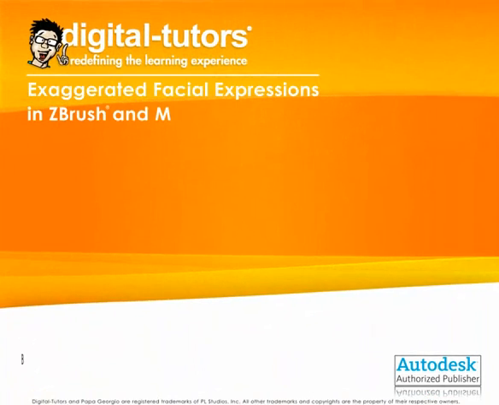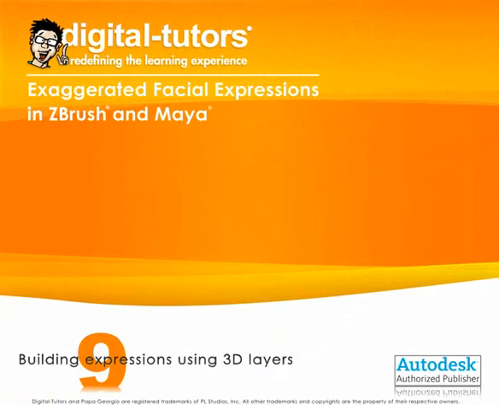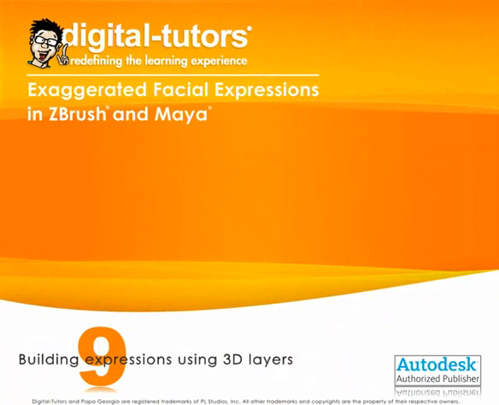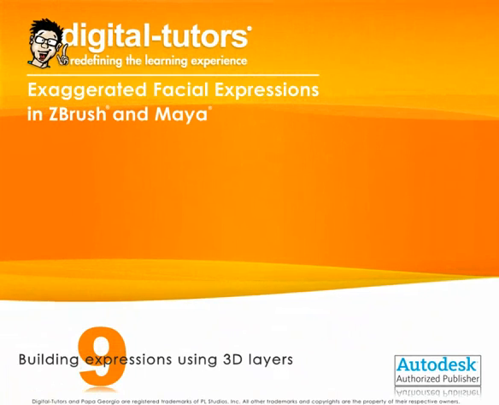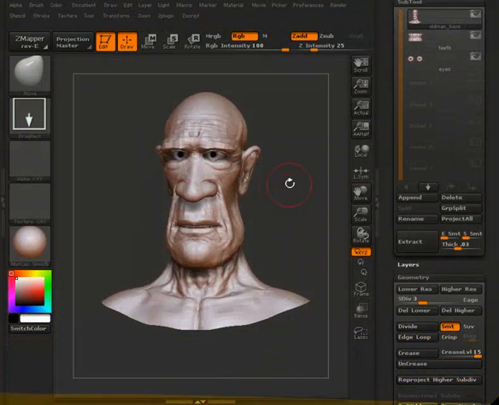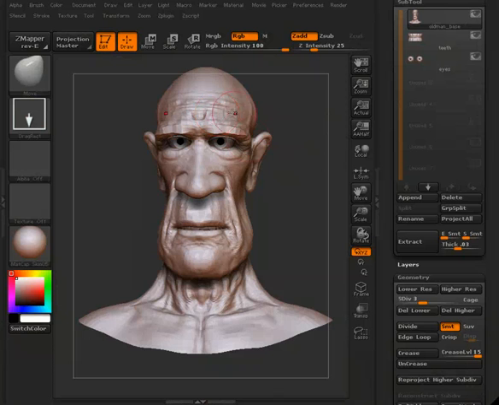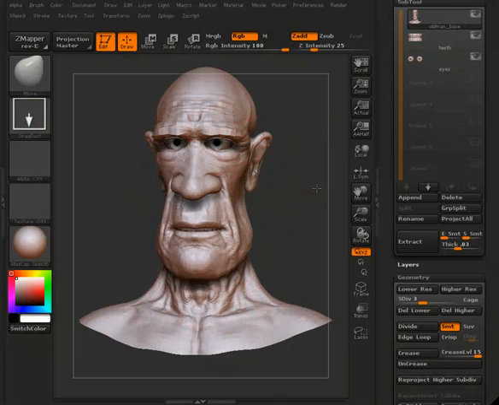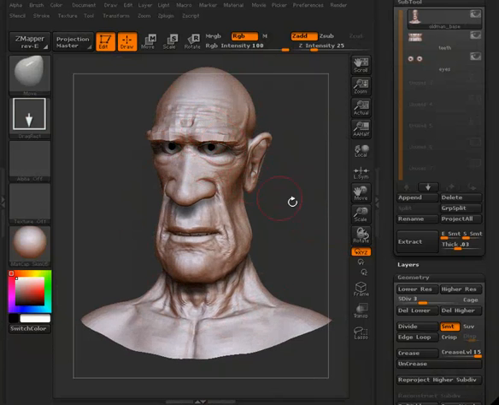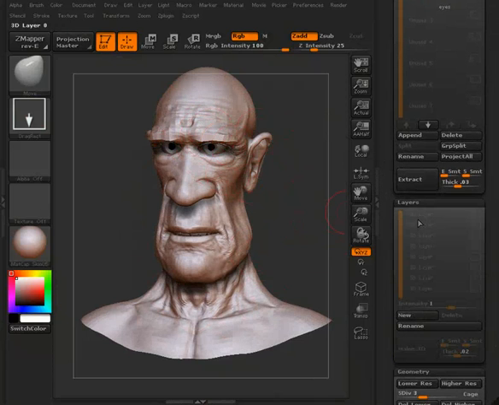In this lesson, let's start to look at how we can break these expressions apart and use 3D layers to create kind of a library that we're able to create some expressions from. So let's go ahead and open this up. Instead of sculpting a whole expression in one shot, we want to sculpt just the different pieces and separate those out in some way. We can do that using 3D layers.